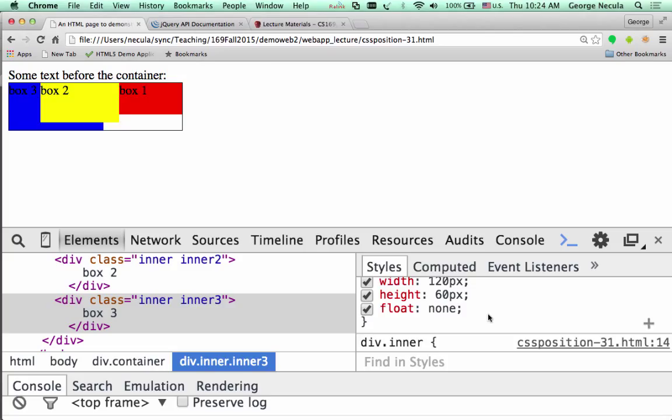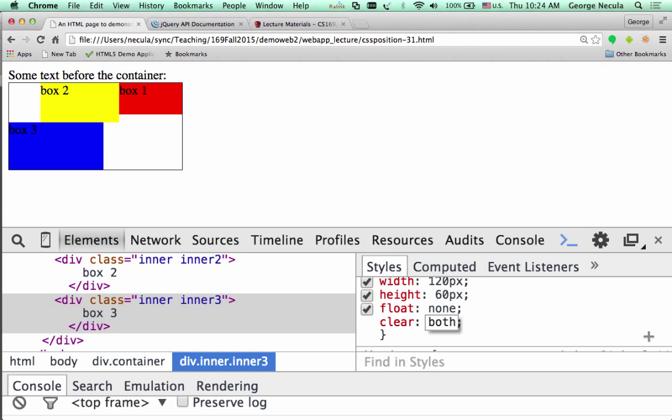It's actually below box 2 because it was declared later. If you want to make, there's one more thing that you do sometimes. On box 3, you say clear both, meaning don't position this to the left or right of floating elements. So essentially really start afresh. So box 1 and 2 are floated, box 3 starts a normal float. Okay?